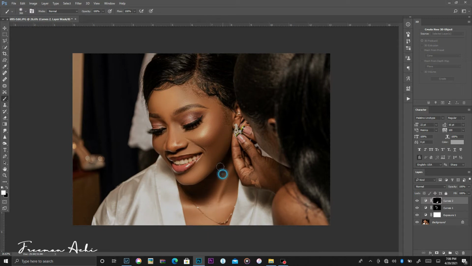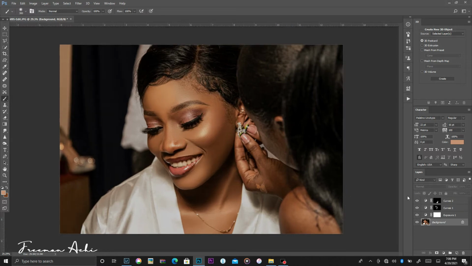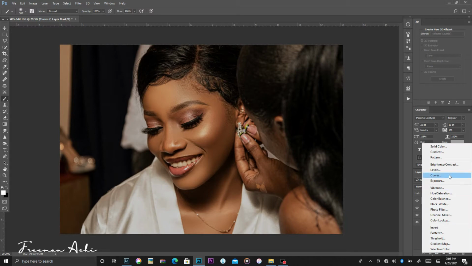So yeah, I have this one sitting on a different layer. So what I'm going to do is reduce the opacity a little bit, because we don't want it to be too much. Right, next thing I'm going to do is bring out the highlights in places where I really want it to be. Next thing I'm going to do is burn the areas where I want to be burned.